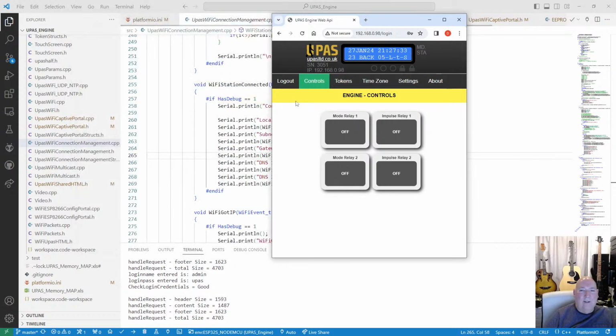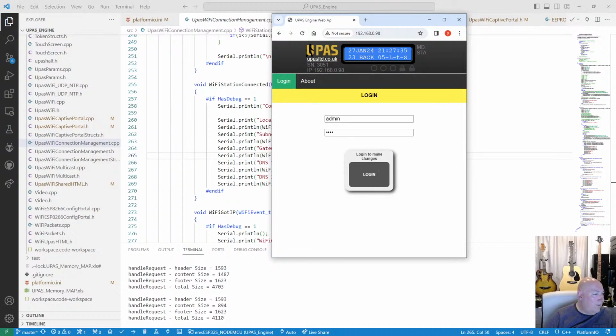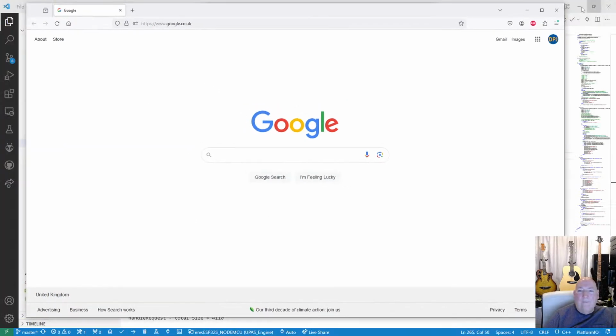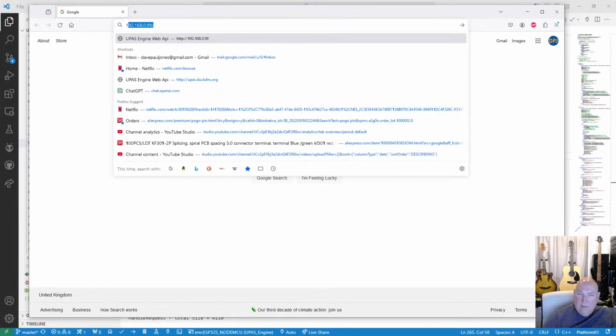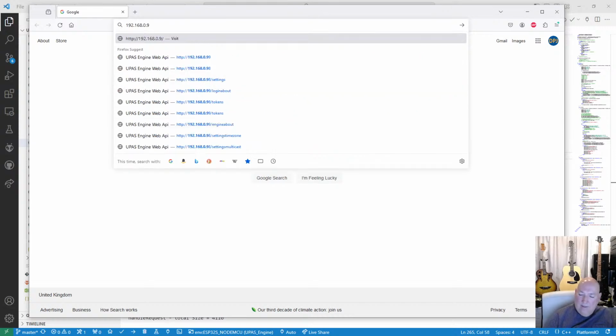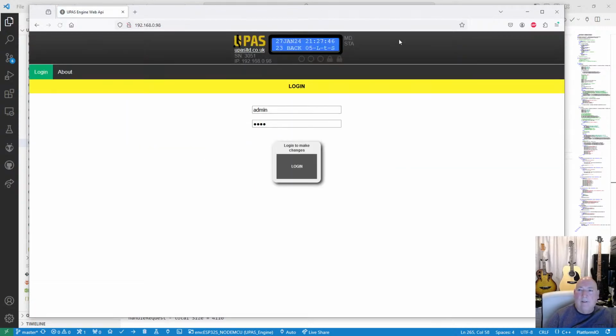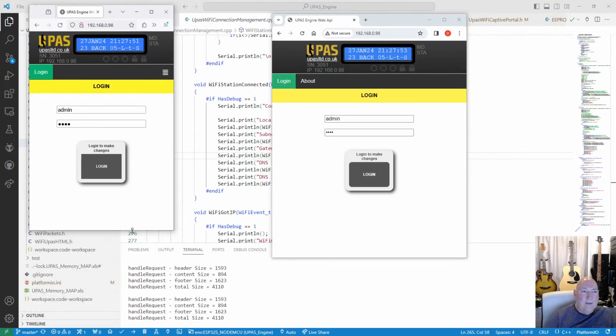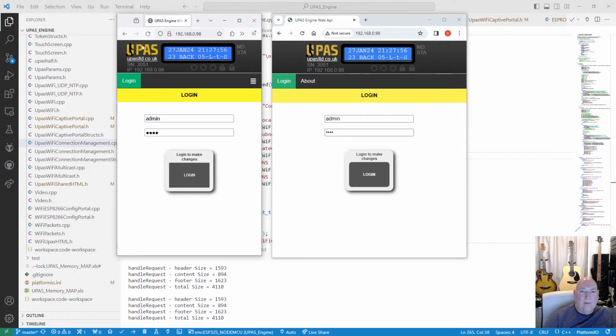Right, let's try Firefox. I'll try Firefox. So Firefox, let's just resize this a bit. Alright, let's put this next to the other one.